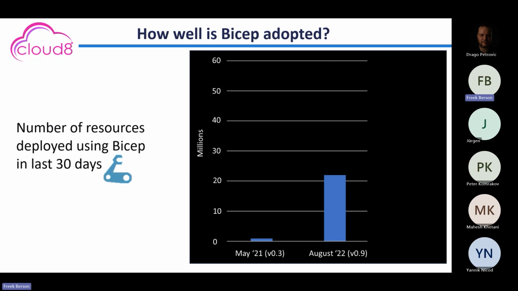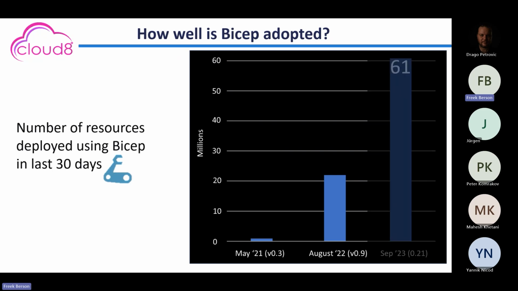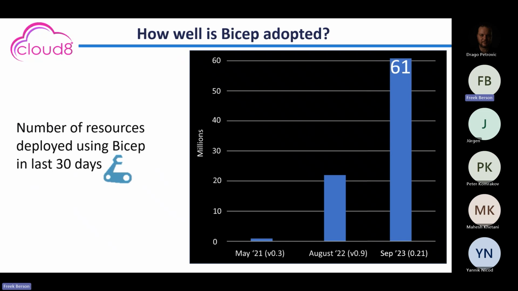But later on, in August of 2022, it turned out to be 22 million resources deployed using Bicep. And that is not cumulative, that is not adding up the numbers, right? That is all of the resources deployed within a period of 30 days within that month. And the last statistic that we got, from a couple of months back last year, is 61 million resources in September of 2023. So that's a lot, right?